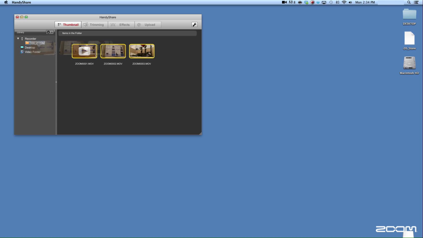Drag the selected files to your desktop or any destination folder of your choosing. This will physically import the files from the Q4 onto your computer. After importing is done, the files will appear in the destination folder.